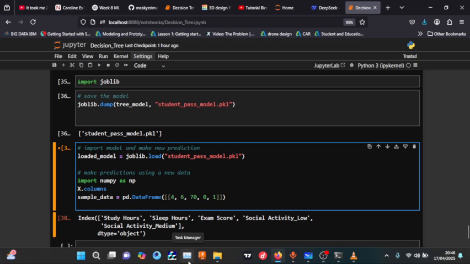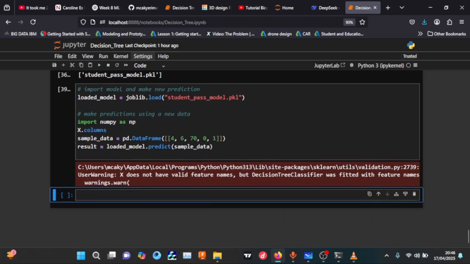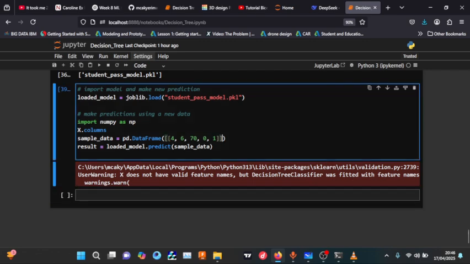The next thing that I want to do is make predictions. So the result is going to be the loaded model. This time we're using the loaded model to make the predictions. loaded_model.predict, and I'm just going to pass my sample data. I'm having some warning, saying the data has feature names but the decision tree was fitted with feature names. No problem, this is just a warning. Let me add the feature names so that we make pandas happy. I'm just going to say columns equals x.columns.